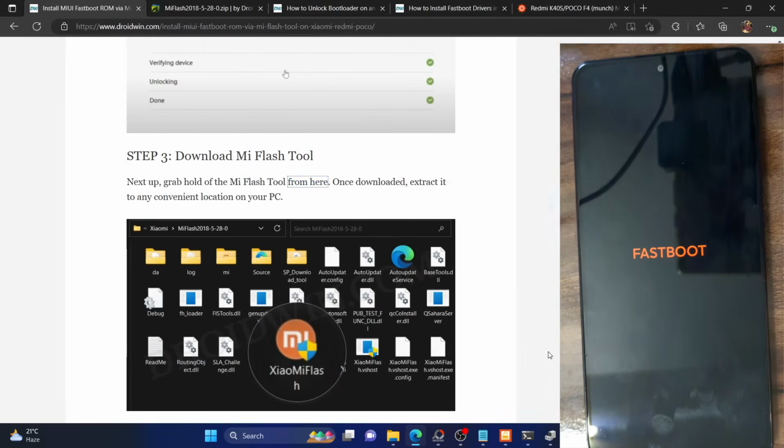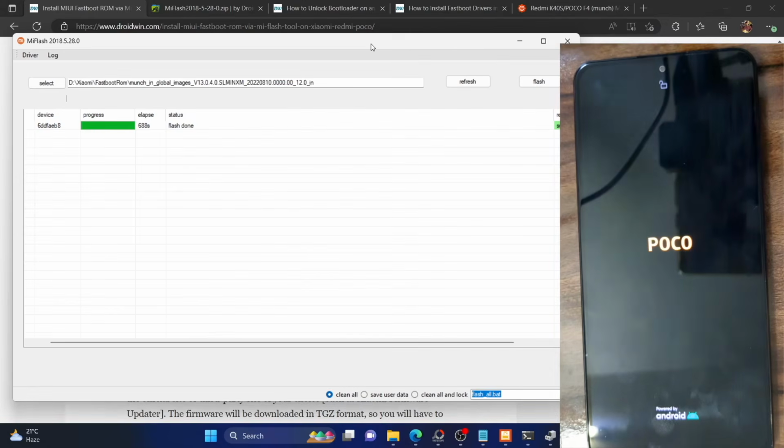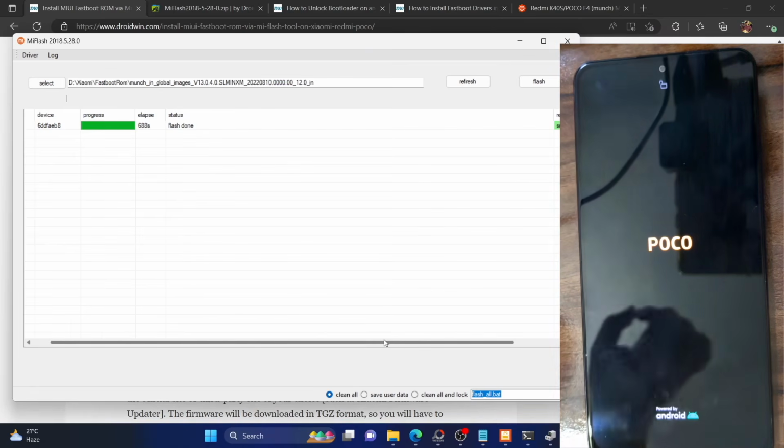So guys, the flashing is going on and let's wait for the time frame. As I've told you before, this takes the maximum amount of time, so let's wait while that is happening. So guys, as you could see, the flashing is now completed and you should get a success message.